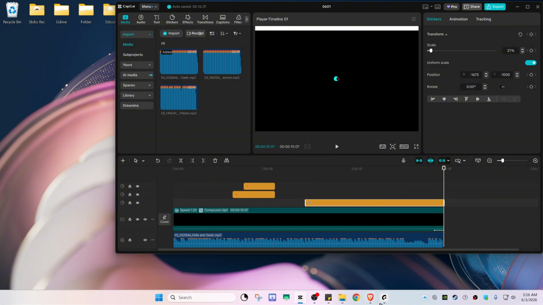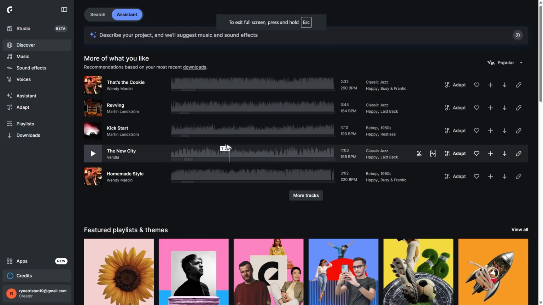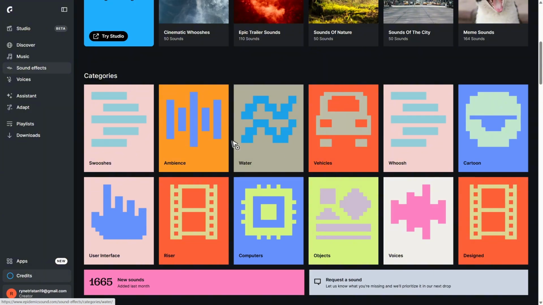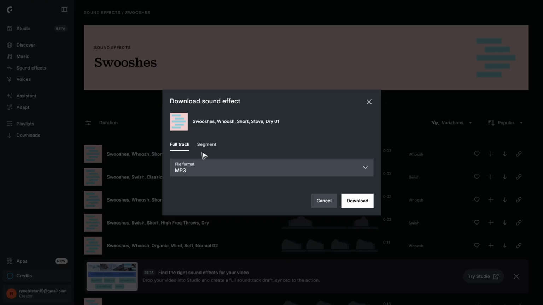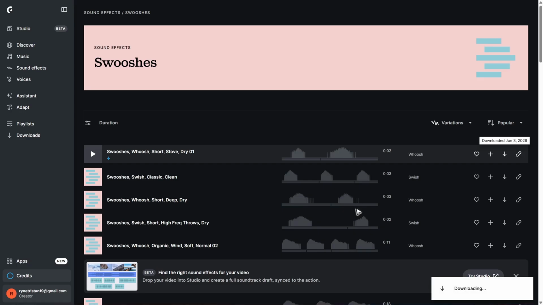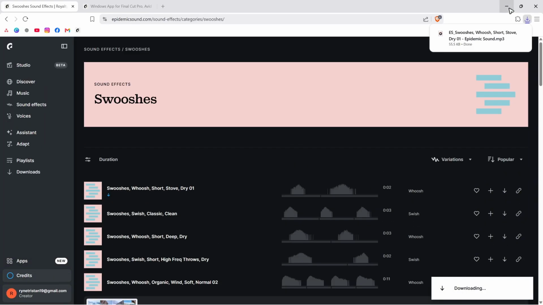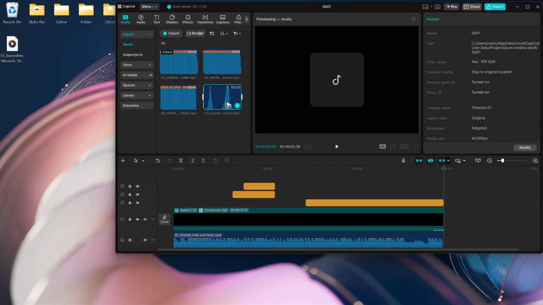The second option, by the way, is using the Epidemic Sound website. Find your music or sound effects, for example swooshes right here, and download the full track or segment. Just click on download and wait for it. Save it wherever you want, and just like we did with CapCut, drag and drop or import.